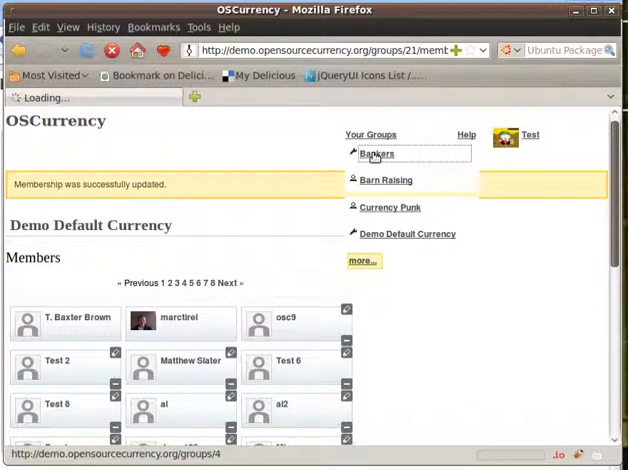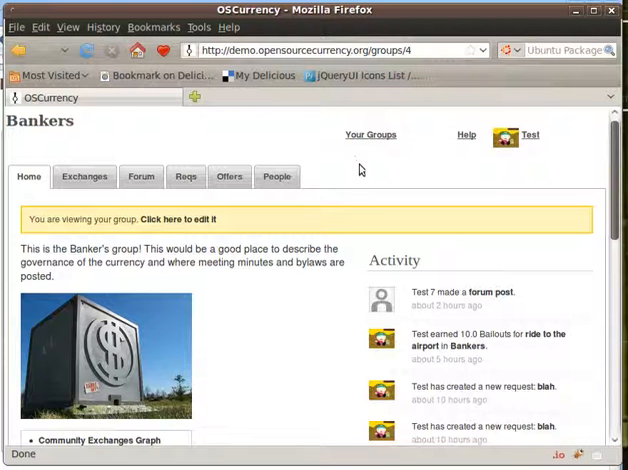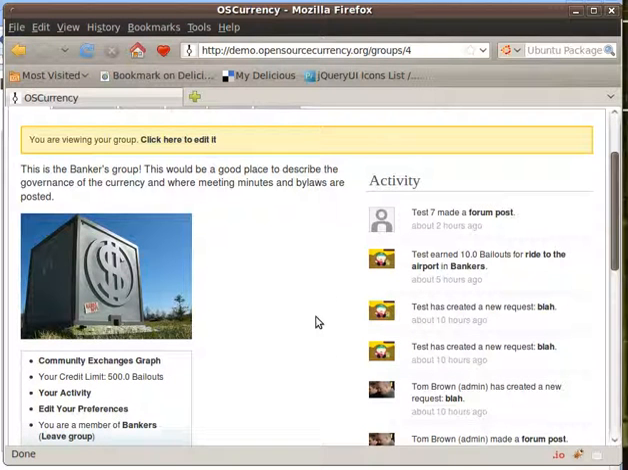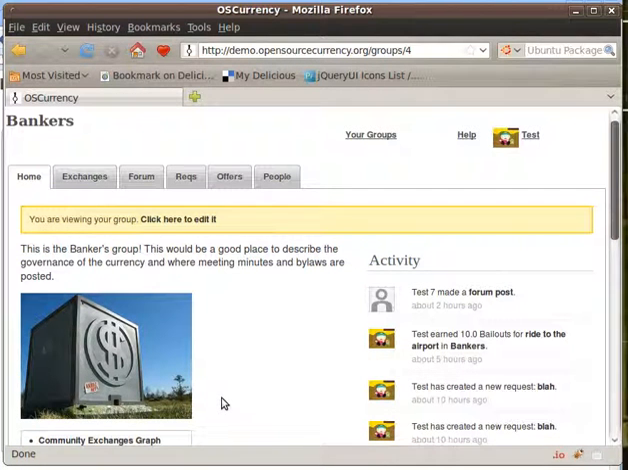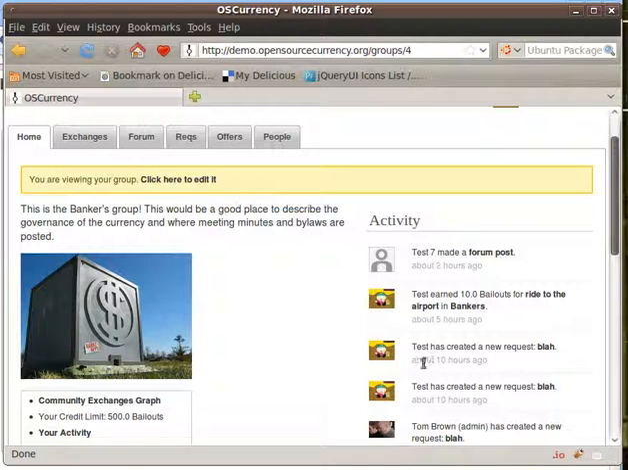Here's another group I'm a member of, bankers. The wrenches are the ones that I'm an admin of. This group has a credit limit, so my credit is 500 bailouts. That's the currency unit, and what's cool, let's kind of show off the forum.